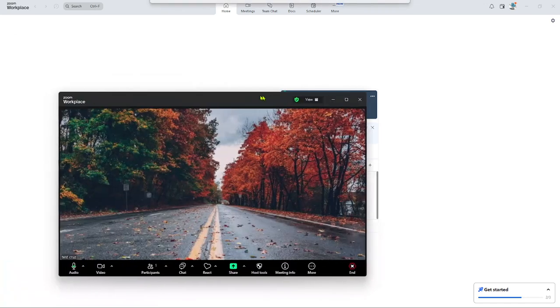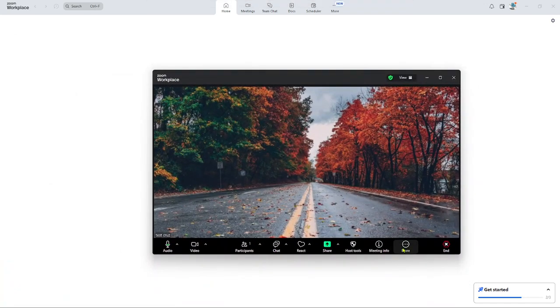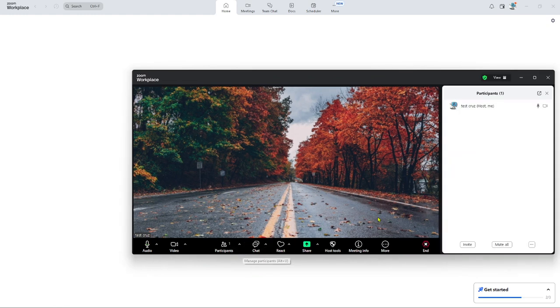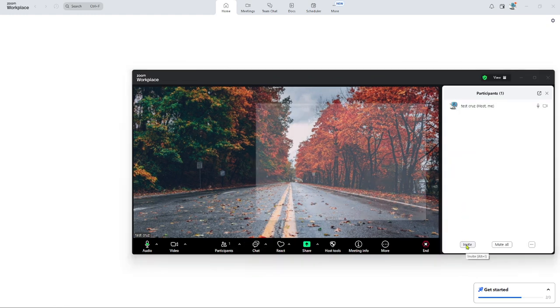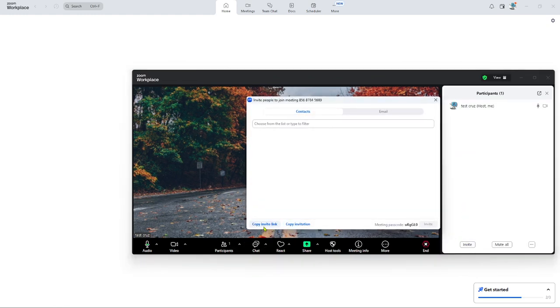Click Copy Invite Link. This immediately copies your meeting link to your clipboard so you don't have to highlight or select anything manually. If you ever see an option that mentions copying the full invitation, that simply includes extra dial-in details, but for most cases, the invite link is all you need.